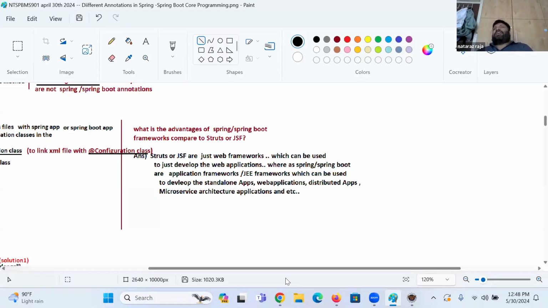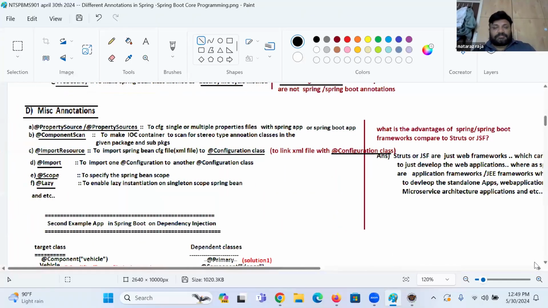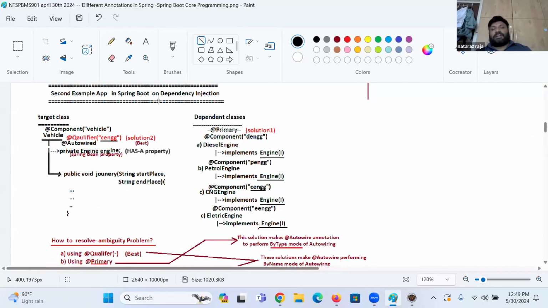Struts and JSF are like rivers. Spring and Spring Boot are like oceans. Using them, we can develop all kinds of applications. Check it out, guys. I think this application we already developed yesterday. Maybe we have not taken vehicle and engine, boss. We have taken what? Flipkart and DTDC, right?